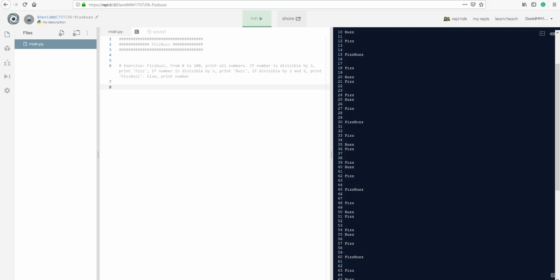As I said, this exercise is used for junior developer roles because it's pretty simple, but it tackles a bit of everything you have to know. For example, first we have to iterate from 0 to 100. So for number in range 0 to 101, because it's going to count from 0 to 100, not 101. If you put here 0 and 100, it's going to iterate from 0 to 99.